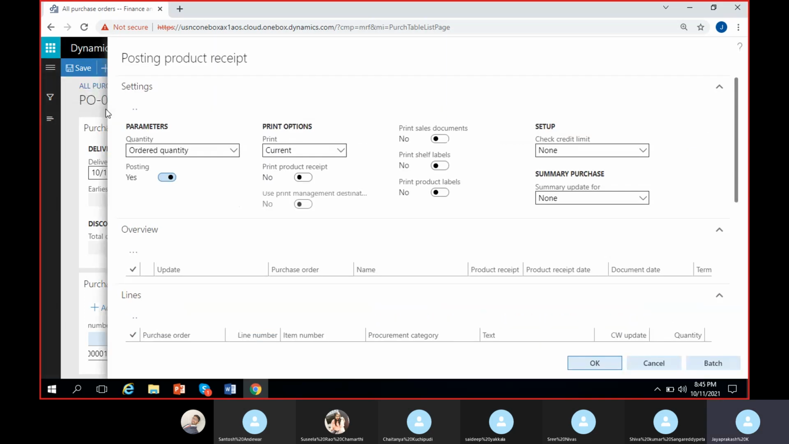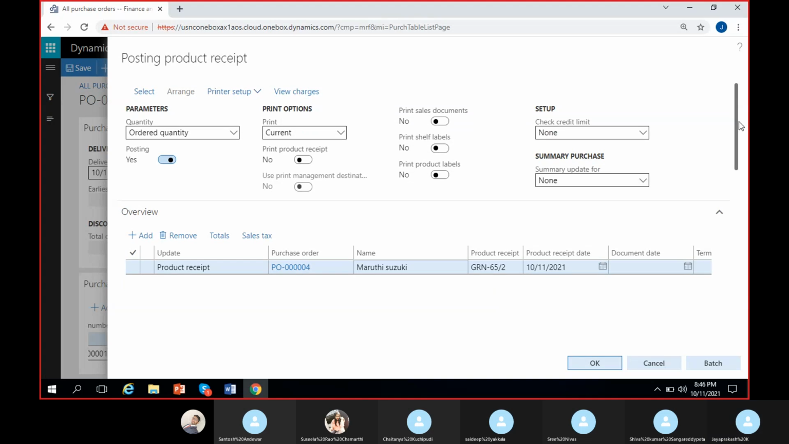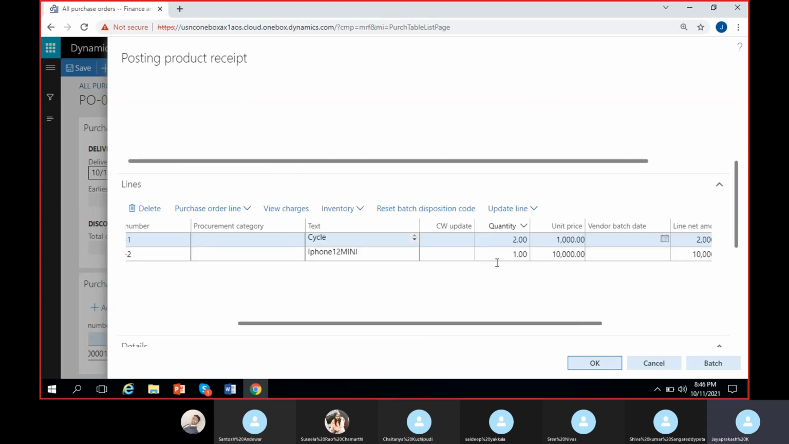So let's give a number here. I'll just give it GRN 65/2, which is the second product receipt for the same PO. The PO number is the same. See here, automatically it is showing quantity 2 and 1. Any idea why it is showing 2 and 1? Previously, we had done it partially, right? Correct. We have received partially already. So this is the remaining quantity we have on the PO. So it shows all the remaining quantity here.